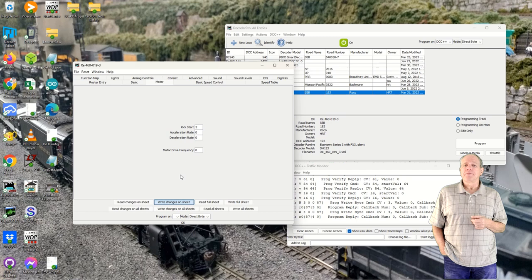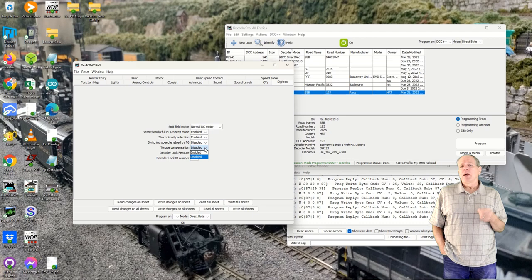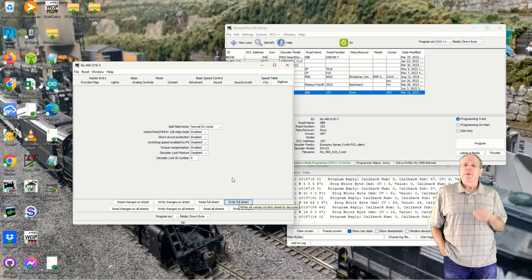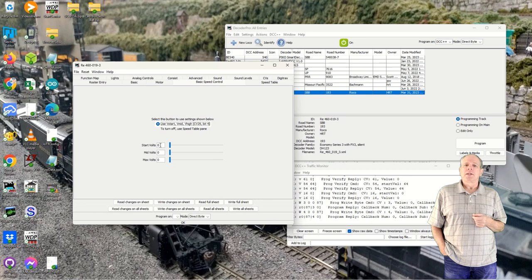Second, if the decoder offers speed stabilization, so constant locomotive speed when the load is changing, this feature should be set to the same value you plan on using during normal operation, enabled if you plan to use it, and disabled if you don't plan to use it.